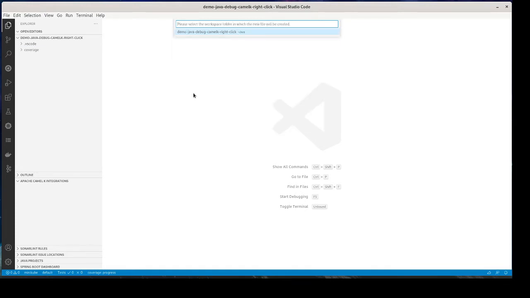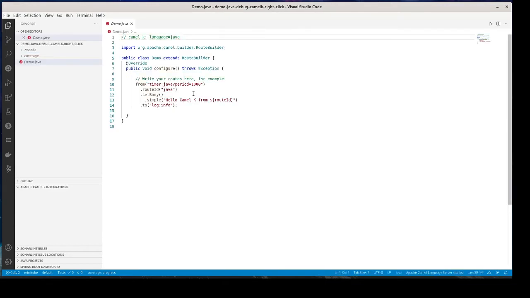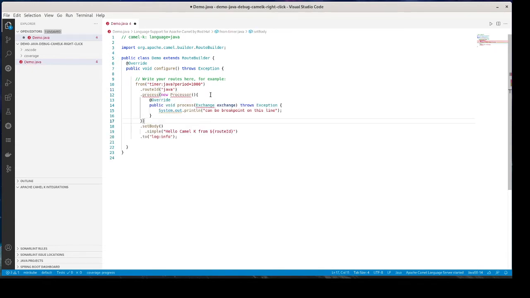I will use a Java file in my workspace folder, call it demo, and it is creating a file this way. So the next step is, we will modify slightly the route to be able to put a breakpoint, a Java breakpoint.